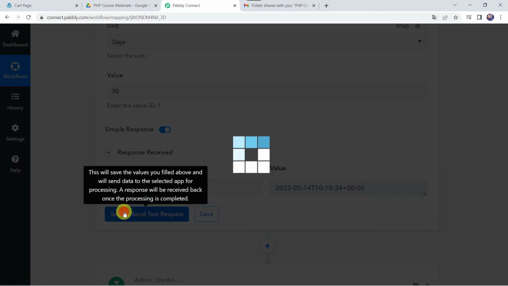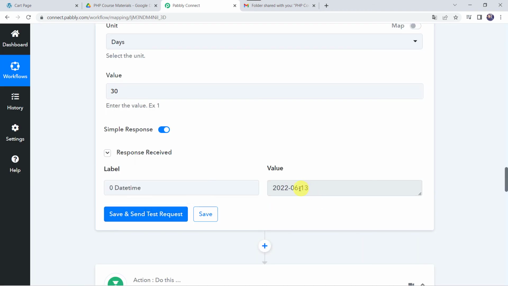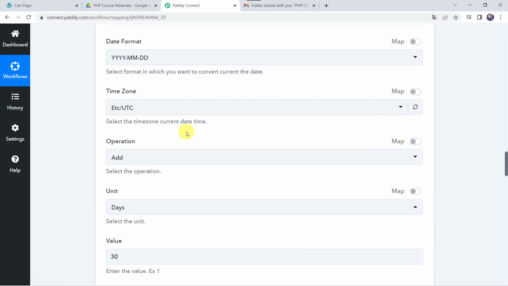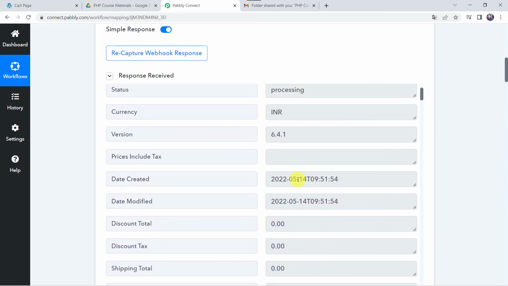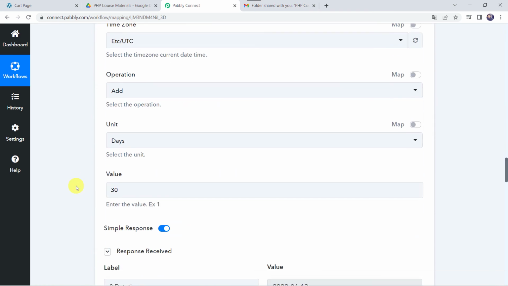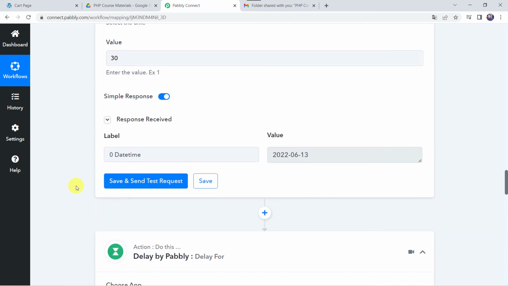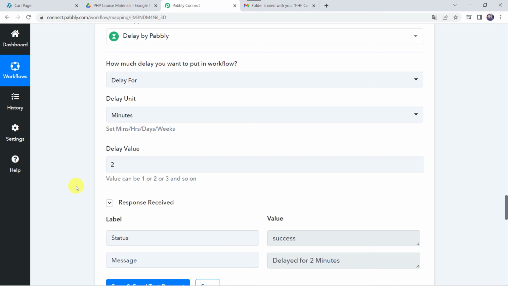Okay, and now let's click on save and send test request. And here we have got the date, that is 13th of June 2022. Okay, and the current date was today's date, that is 14th of May. So 30 days are added to this particular date. So the access will be for another 1 month. Okay, and now we want this workflow to run after 1 month. Okay, the access will be removed from the customer after 1 month.